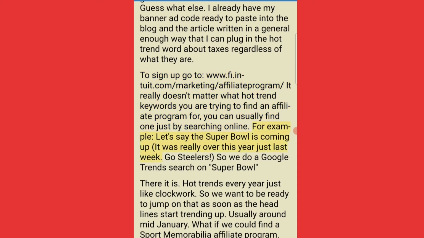For example, let's say the Super Bowl is coming up. It was really over this year just last week. Go Steelers. So we do a Google Trends search on Super Bowl. There it is. Hot trends every year just like clockwork. So we want to be ready to jump on that as soon as the headlines start trending up. Usually around mid-January.